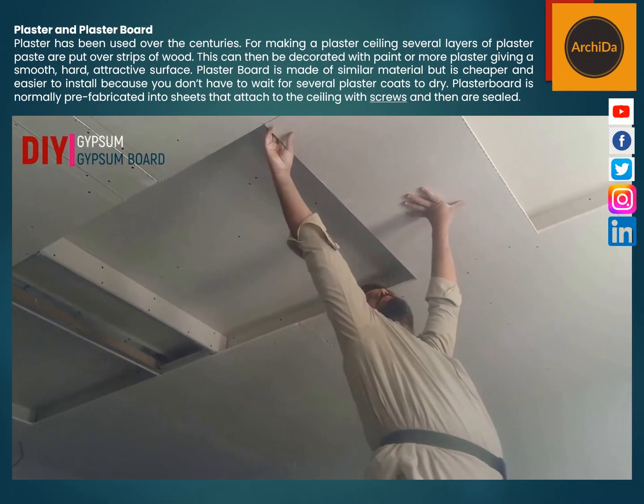The next material is plaster and plasterboard. Plasterboard is the same type as gypsum board, meaning to say, if you place gypsum board, you may now add plaster on top of it. Then you paint over it.